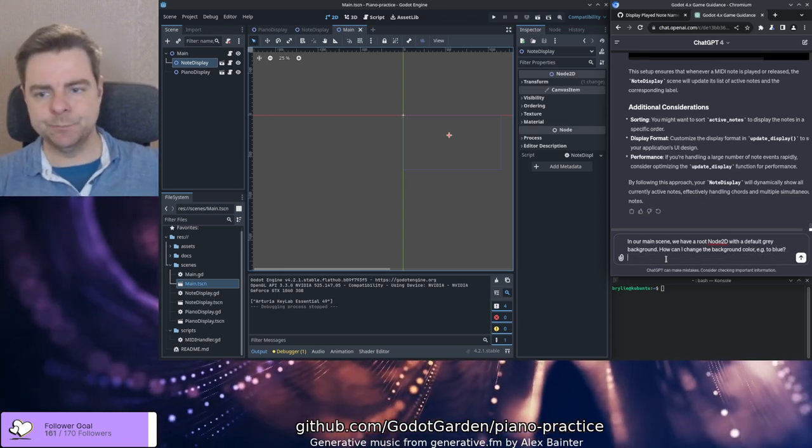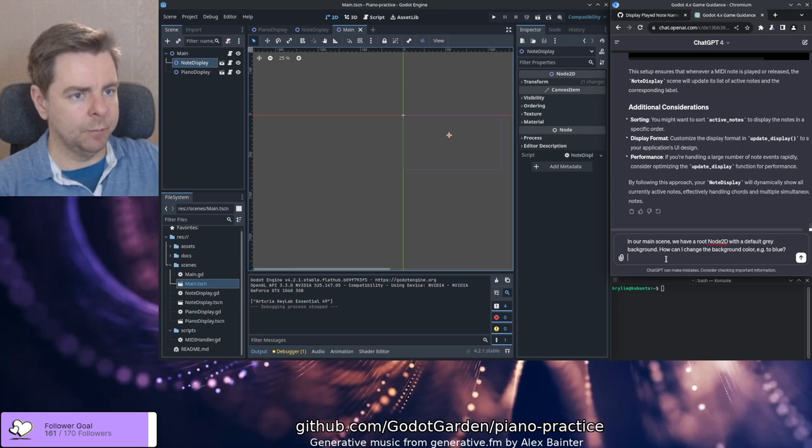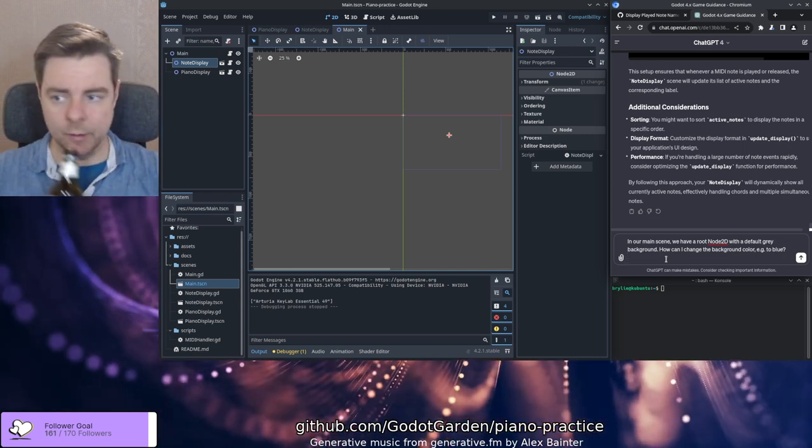Blue might be nice. I don't know, blue, green. We could even give the player an option to choose their own background color.